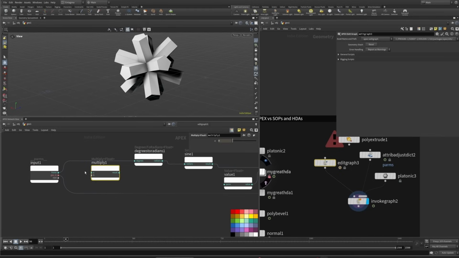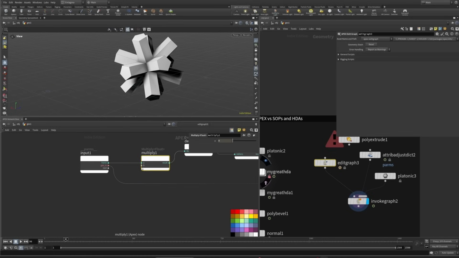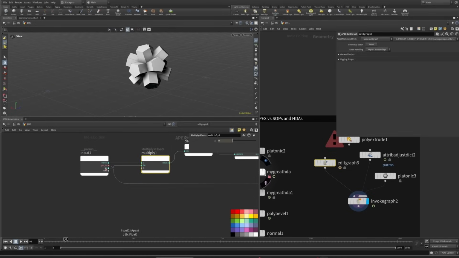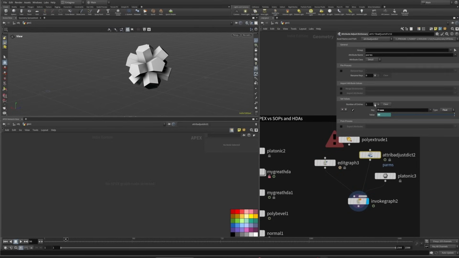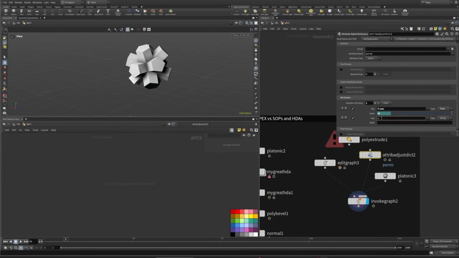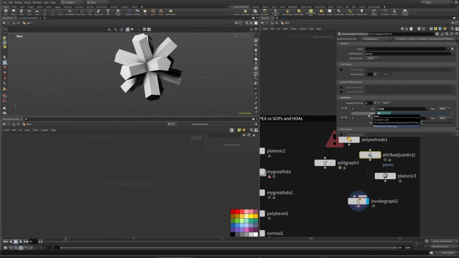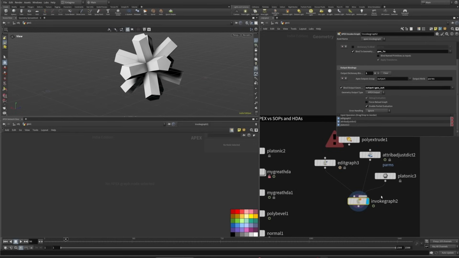Multiply float. Let's take the frame, put that into here, and let's promote this and call that speed. And now in our params here, we can just add another key, call that the same speed. Again, we need to set the type, very important. And let's make it 5 times faster. And hit play. You can see now our animation is going faster.